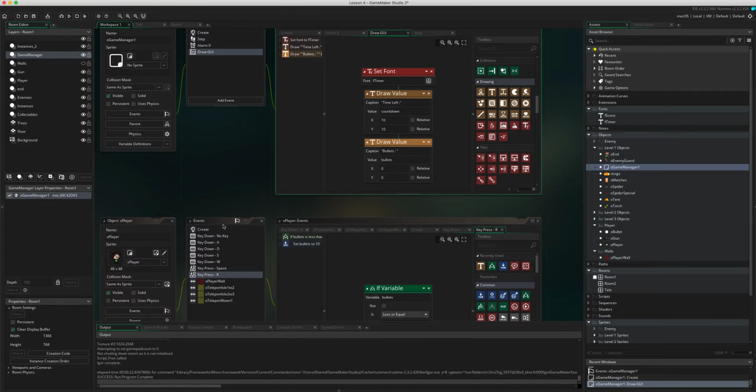So what we're going to have to do is we're going to have to reference it. So in order to do that, I'm going to say O player dot, and then as soon as I start typing bullets, you can see it comes up here. So what this is doing is just saying draw the bullet variable which is in O player.